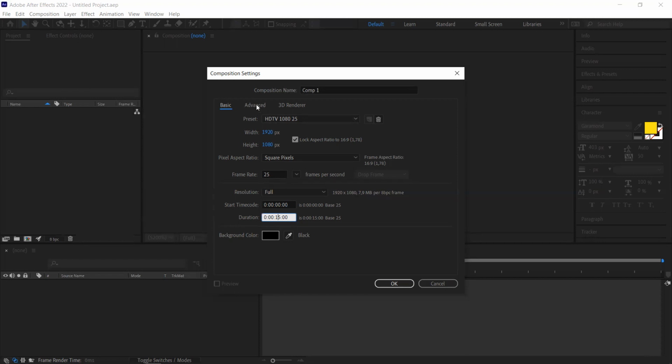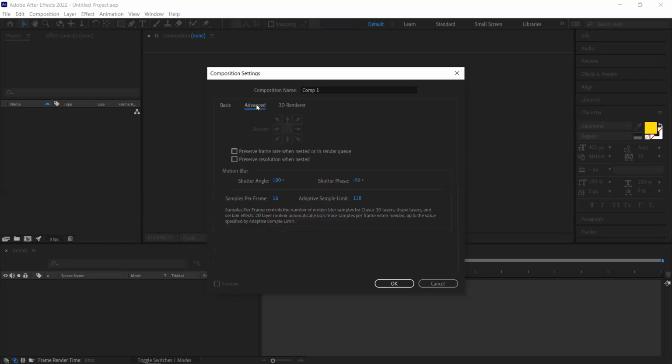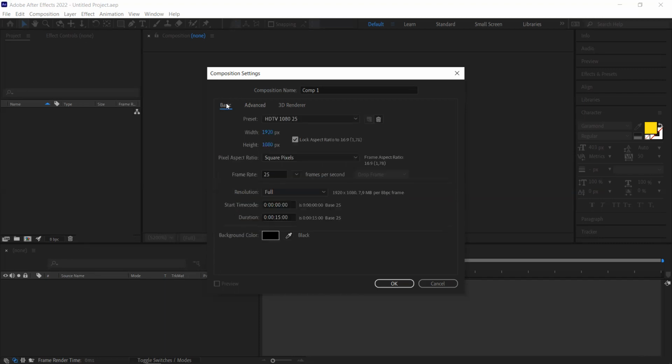And then because I'm probably going to do some nesting or pre-comps, I'm going to the advanced and preserve the frame rate when nested and preserve the resolution when nested. Okay, and other than that, I'm fully set, and maybe I'll call my composition, what should I call it? Spaceship. So that's not the name of the project, it's just the name of the composition. Or let's say spaceships.